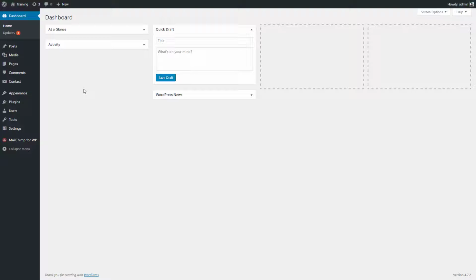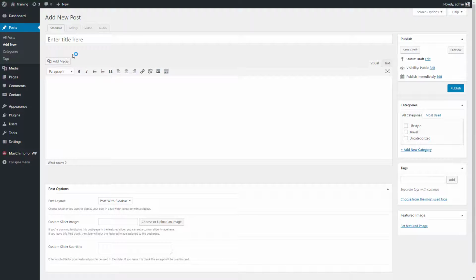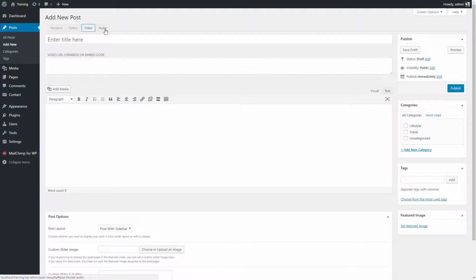To create a post, you can do so via your WordPress dashboard, Posts, Add New. At the top of the post, you can choose which of the 4 post formats you'd like to create: Standard, Gallery, Video, or Audio.